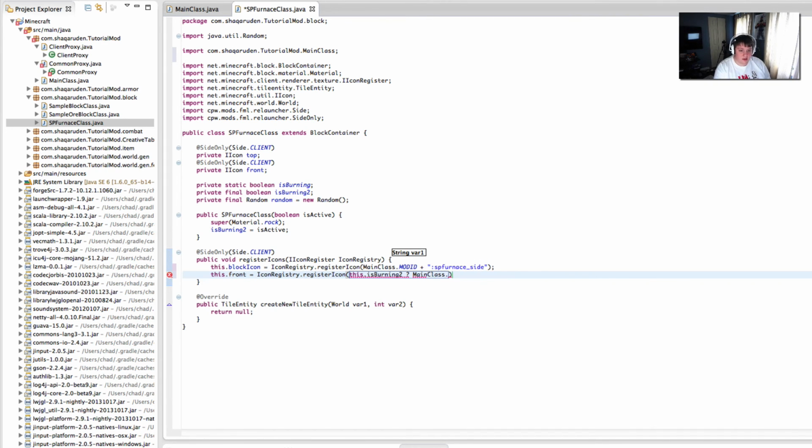Then what we want to do in here is we're gonna go main class dot mod ID plus colon sp furnace. Remember, these are our textures. Underscore front underscore on. Colon, outside of those double quotes, means else, which then we're gonna type in main class. Actually, I'm just gonna copy this section here because it's all the same. So main class, except for we're gonna change that to off. So that's going to handle texture for the front of our block.